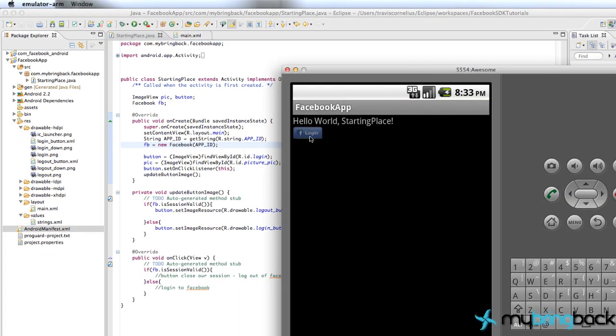And we have our Facebook button with the two states, clicked and unclicked. Obviously, it doesn't change into the Facebook logout button until we actually log into Facebook. So that's pretty much it for this tutorial, guys. Make sure you check out the next one. It's going to be awesome, and we'll see you then.